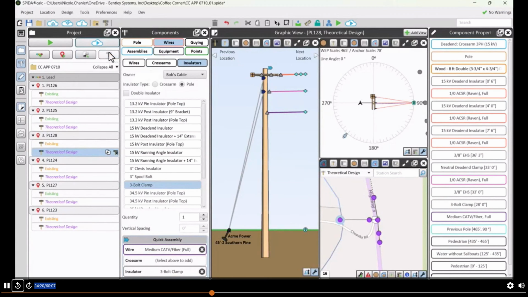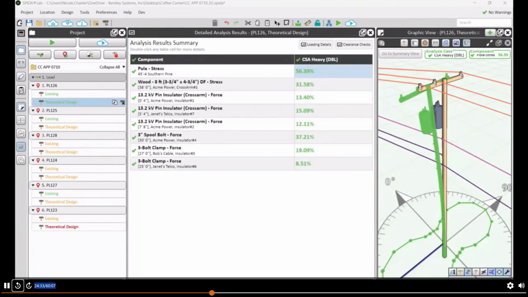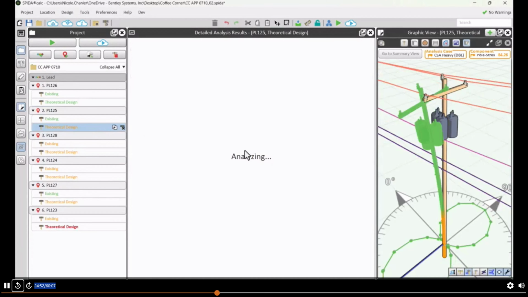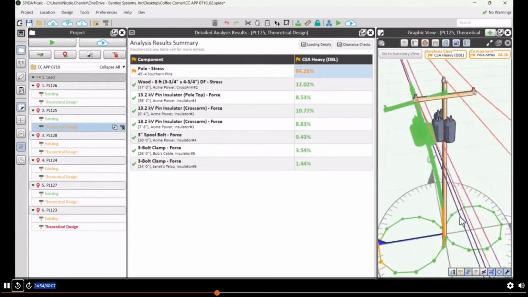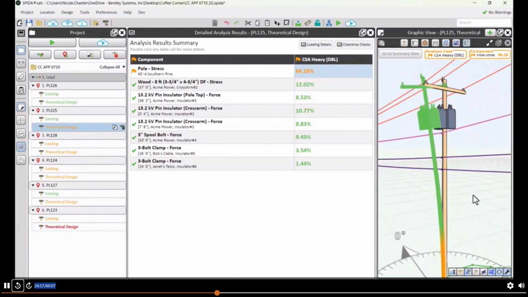I can go ahead and analyze the project. While the project is analyzing, you will see a countdown clock in the upper right-hand corner, letting you know how many poles are left to analyze. Now that my project has completed analysis, I can tab through my theoretical designs and see if there are any additional changes that are necessary. First pole looks good. Take a look at the second pole. This pole looks good. It's close to failing, but it's still passing.